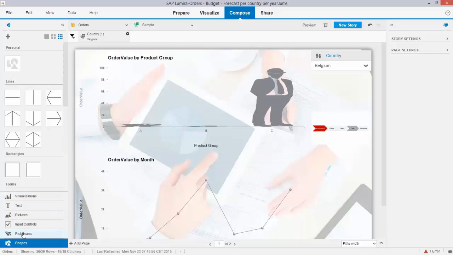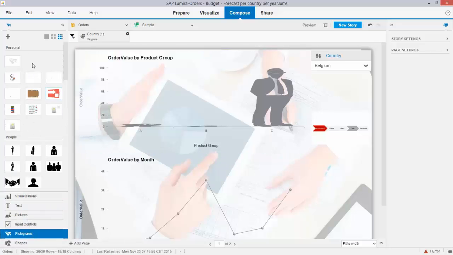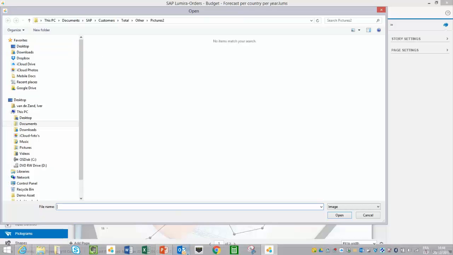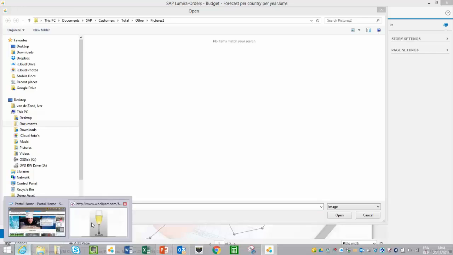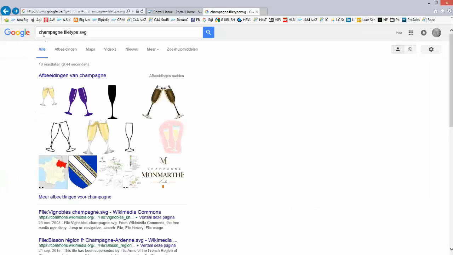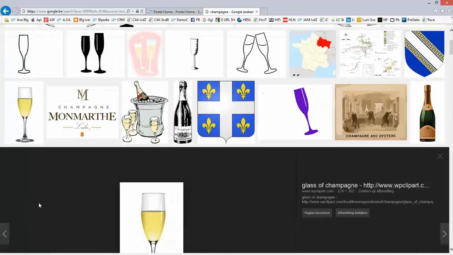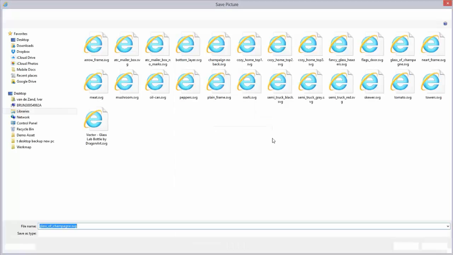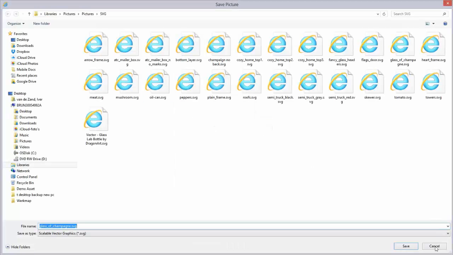So if you tick the pictogram section, you see that there is over here a little plus button where you can import your SVG files yourself. But what I do, I first go to the web, then I'm looking for a glass of champagne. I Google glass of champagne and file type SVG for vector related pictures. I tick the picture button and imagine that I like this one. I'll open it up, and with right click I save it in a directory where I keep all my SVG files.